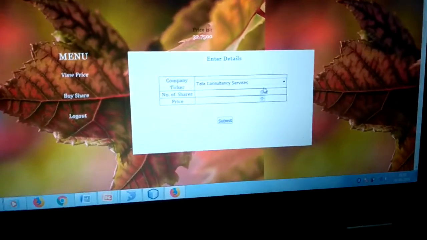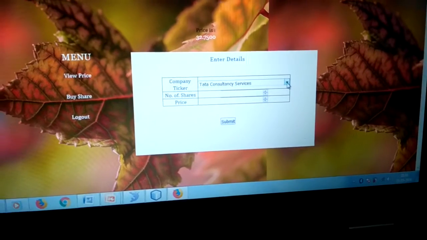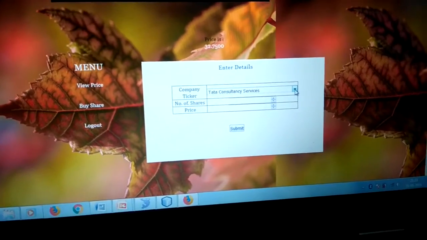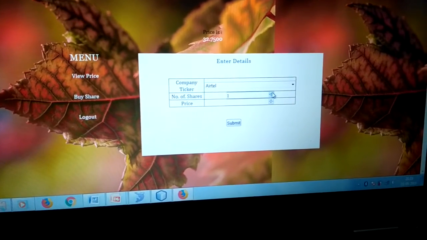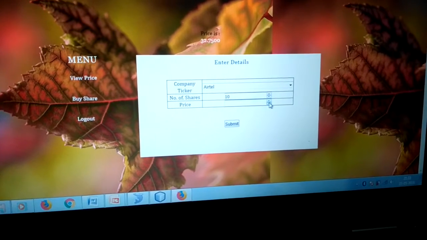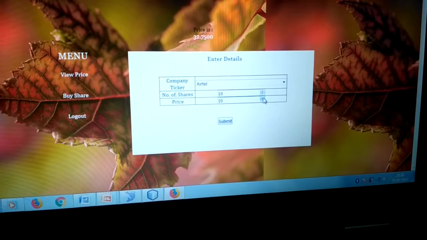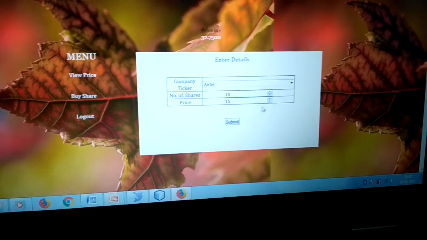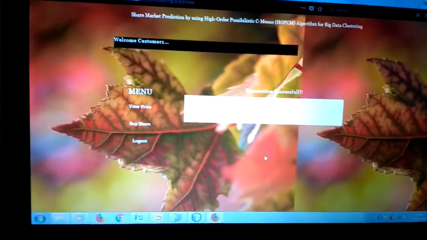and we have to give the number of shares we are going to buy. Before that, we need to once again select the company ticker, Airtel, and then give how many shares we are going to invest. Let us give 10, and the price we are going to invest through this is, say, 15, and we are going to click submit. After this, the customer will get the message: transaction successful.